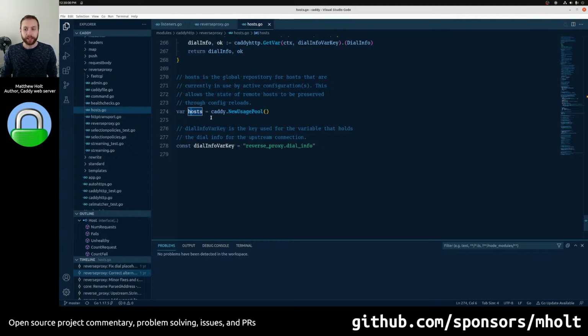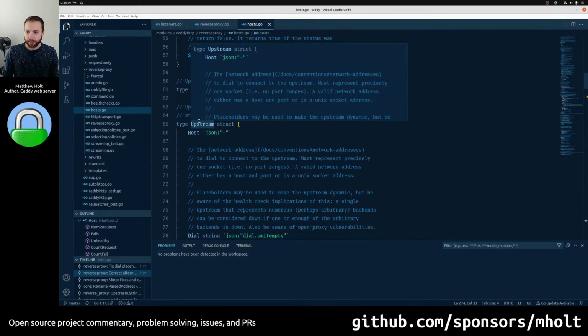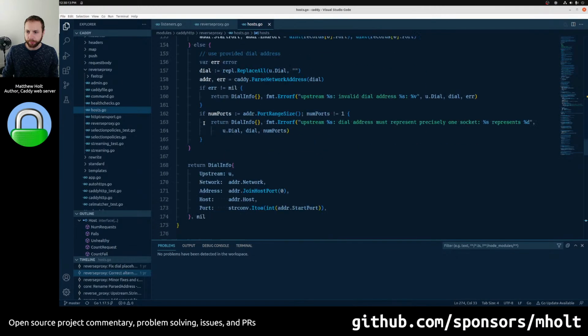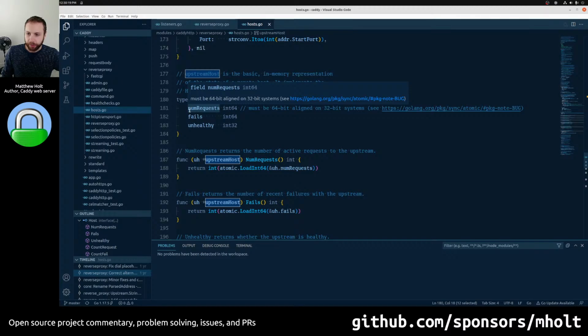So currently the underlying hosts, where was that? Host. This is all upstream host. So this is our implementation of the host interface, and you can see it would store the number of requests, the number of failures, and whether, so this is basically a Boolean, whether the host is healthy or not.